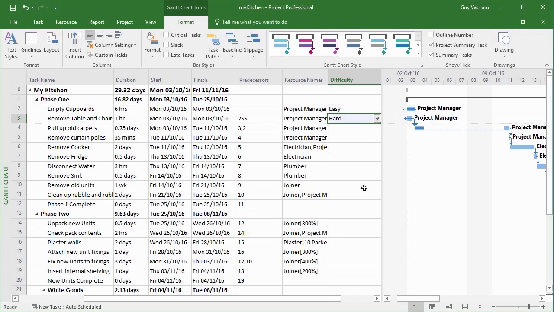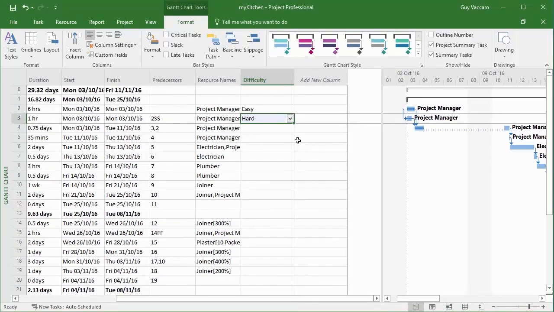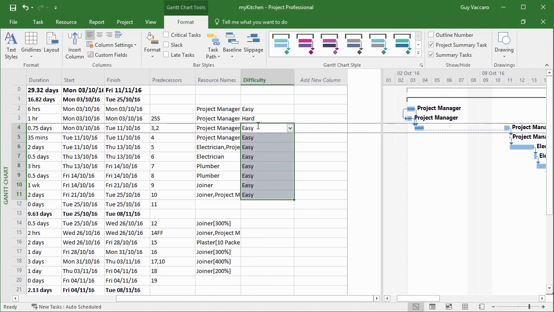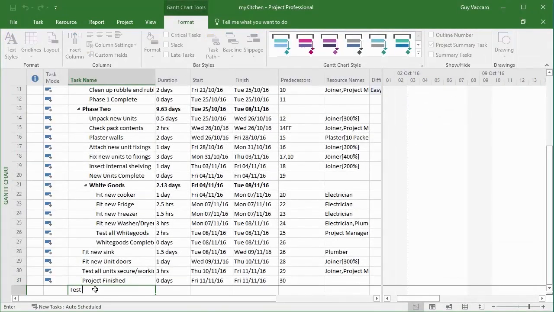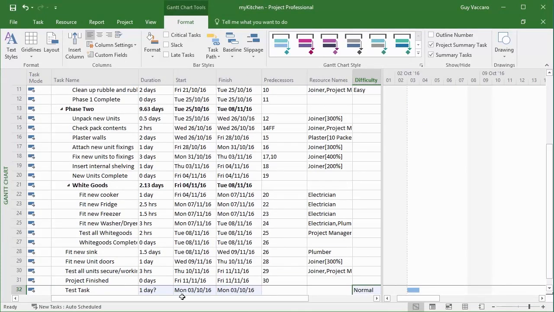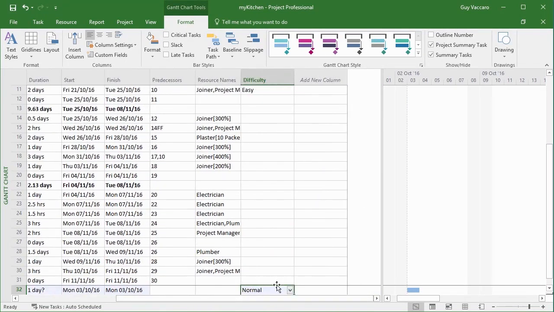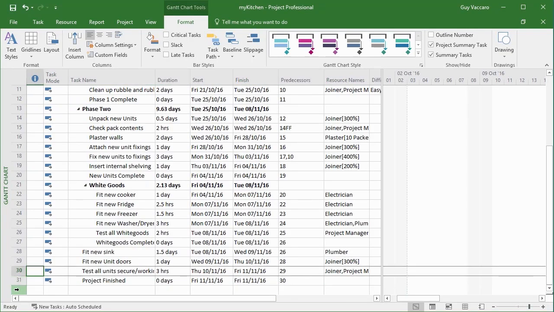Because this is a drop list item, if I then go for easy for that one, for example, I can then replicate with the right hand corner. So all of those now have a difficulty option of easy. If I were to add a new task, let's add that to the end, test task, you should find that it has a default value in the difficulty, which it does, of normal, which is what I set the default value to. So I can delete that. That was just to demonstrate the default value.